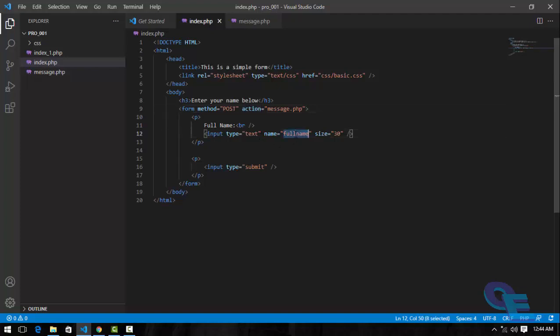Okay, this full name I have taken here. In this paragraph I have taken full name, break, and input type I have taken as text and name as full name, and size specified as 30. Okay, now one button I have taken, input type submit. We can take one value also. Let's see first the output of this file here.